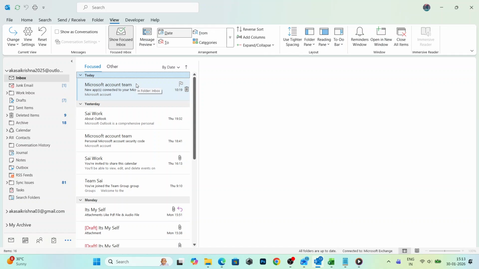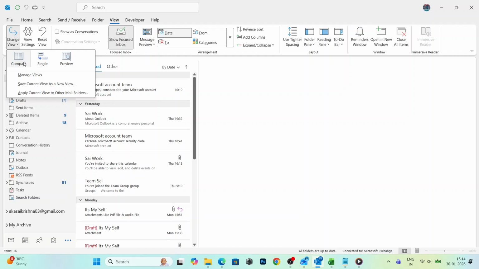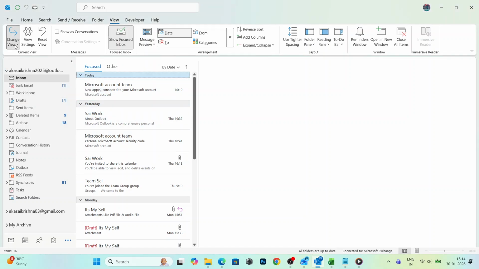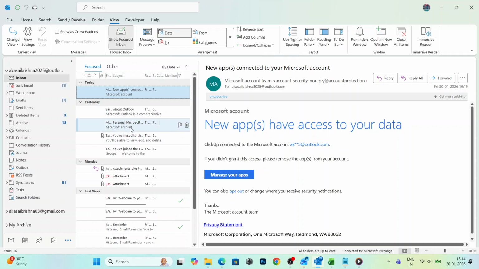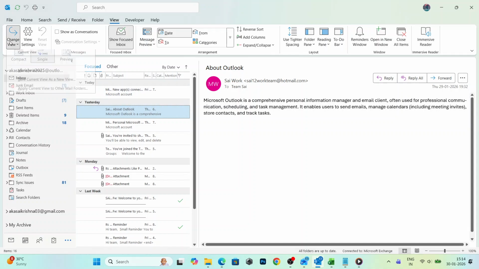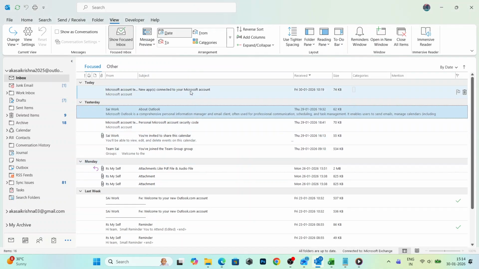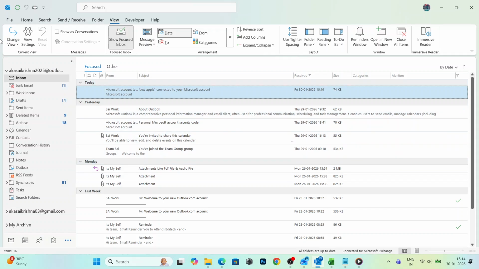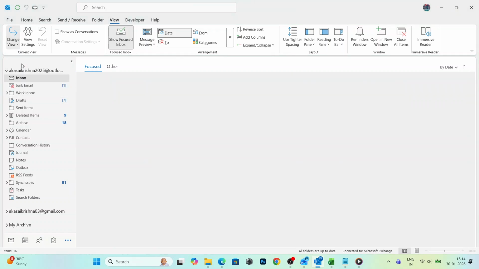If you simply want to quickly switch styles, Outlook offers three built-in templates under View, then Change View. Compact is the clean, mobile-friendly default that shows message previews. Single gives you a traditional list view with more columns visible at a glance. Preview expands the reading pane for a widescreen experience that prioritizes message content. Toggle between them to see which best fits your screen and workflow.